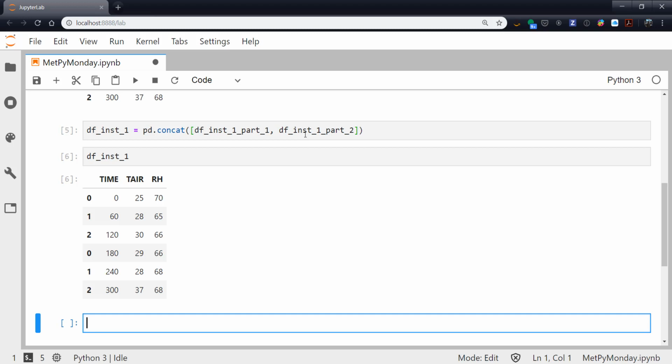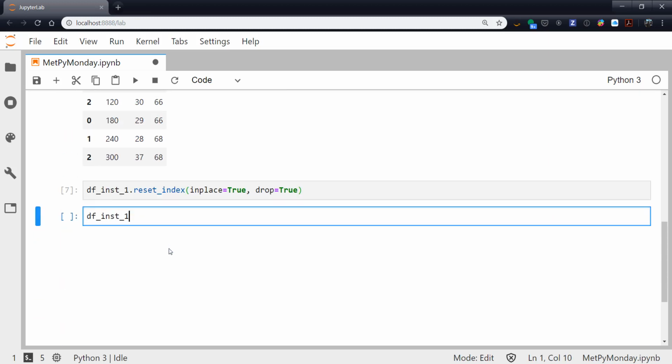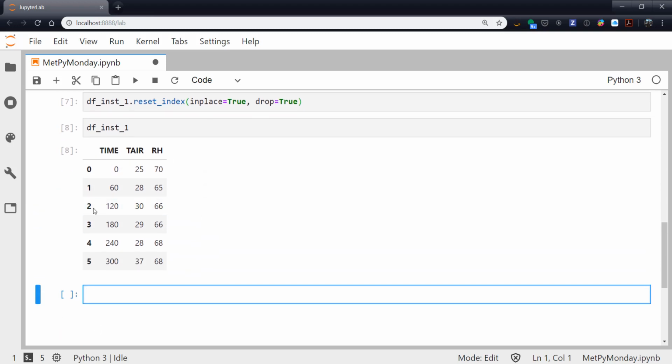The other thing to notice here is it didn't touch our index. So I'm going to re-index this because I don't like having this repeating index here. In fact, that would make it very difficult to find the 0 index value, though it doesn't really make a lot of sense here. I'm going to call df_instrument1.reset_index, inplace equal to True, and I'm going to drop the old index. Now if we look at df_instrument1, that index has been reset.